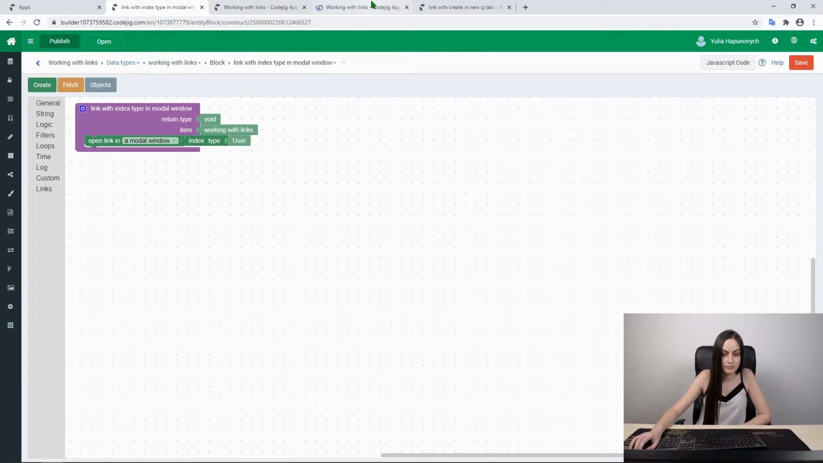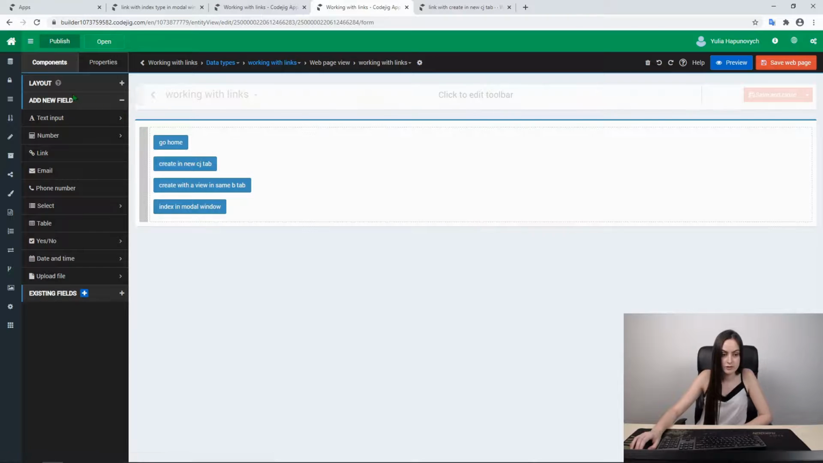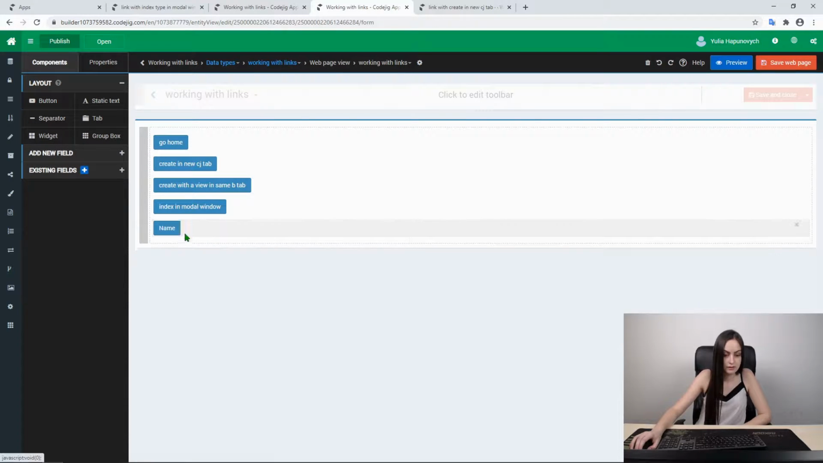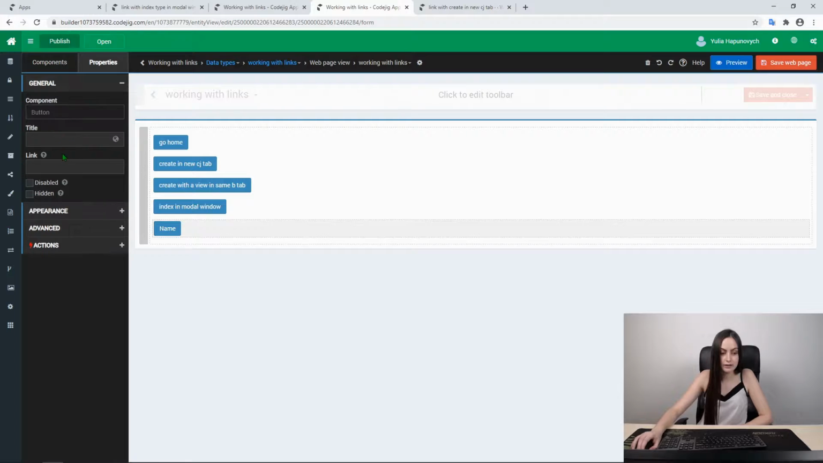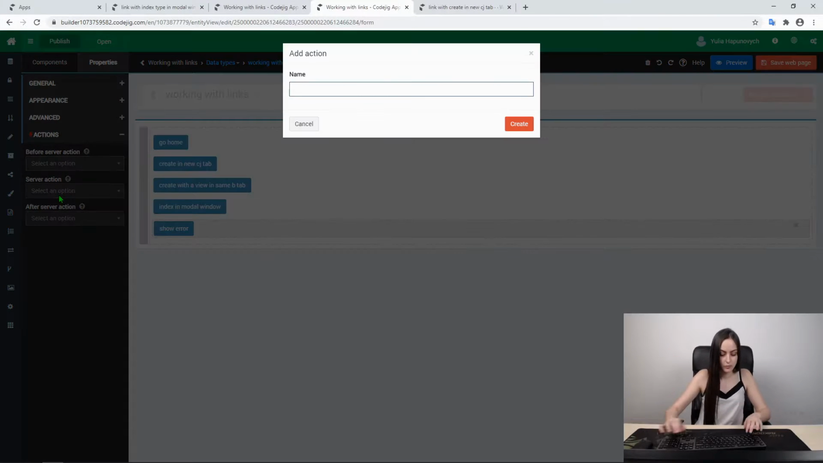So opening our page again, we can try to add a new button which will redirect us to the error page, and therefore we can give it a title like show error. And again, we need to create a before server action with the same name. Let's call it link with error page. Let it be in a new browser tab.